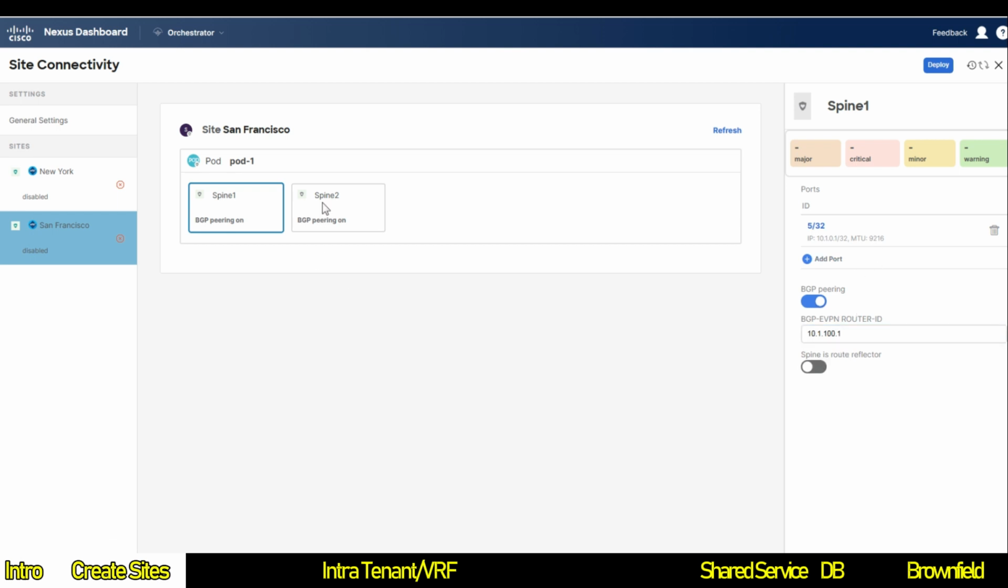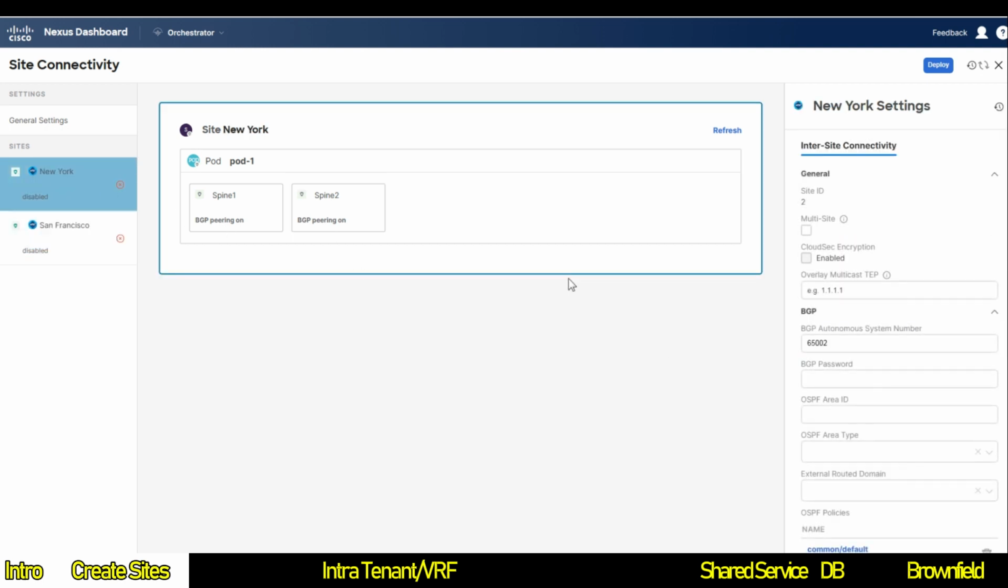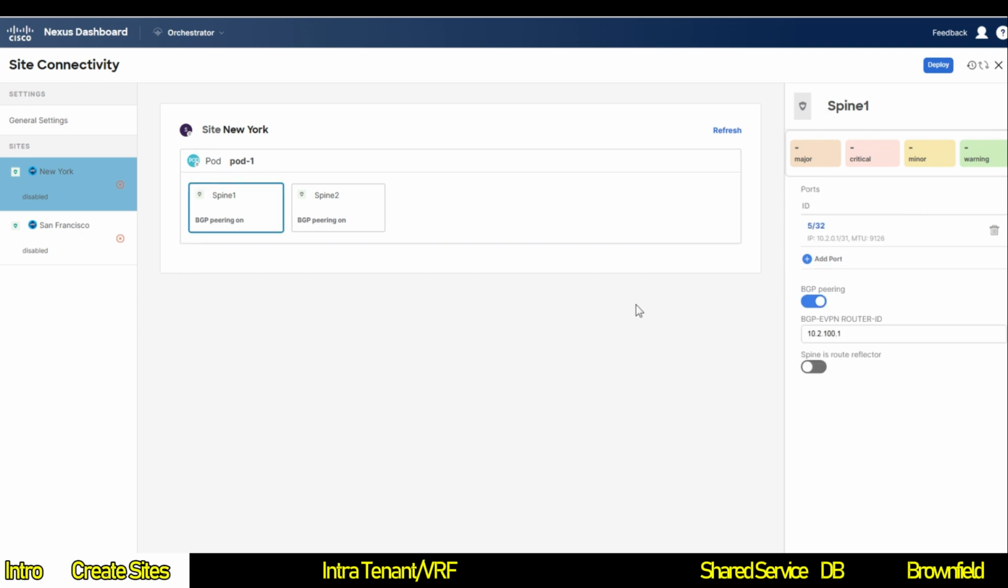here for spine 2. On spine 2 we have the ports, the IP, MTU, and BGP router ID. Go to New York, spine 1, ports, IP, MTU, EVPN router ID. Same thing for spine 2.